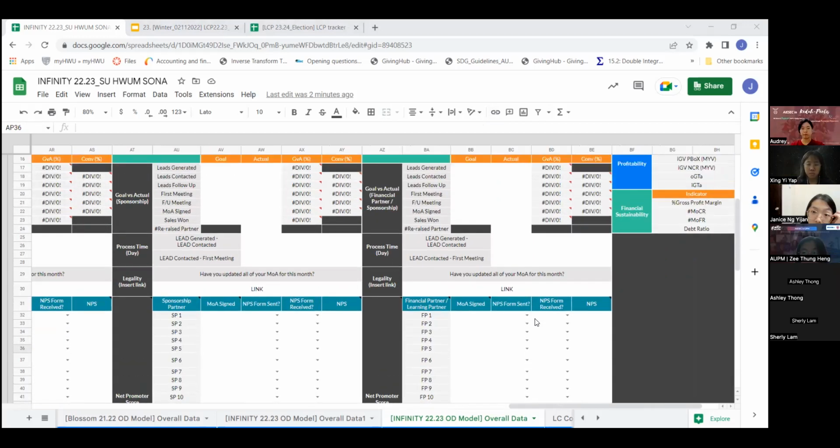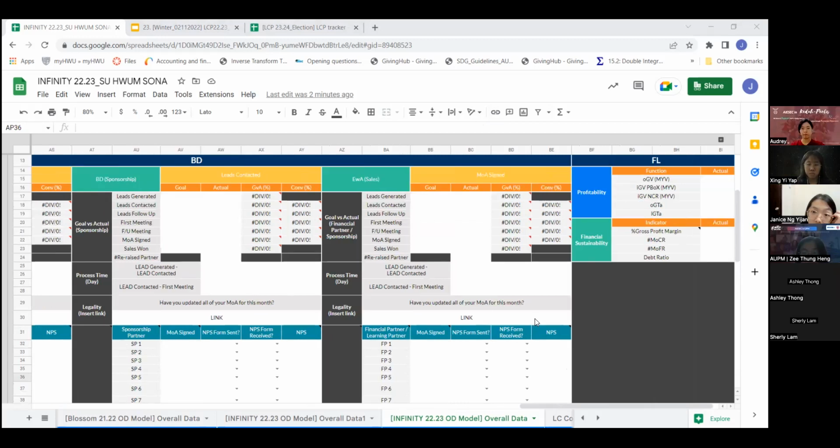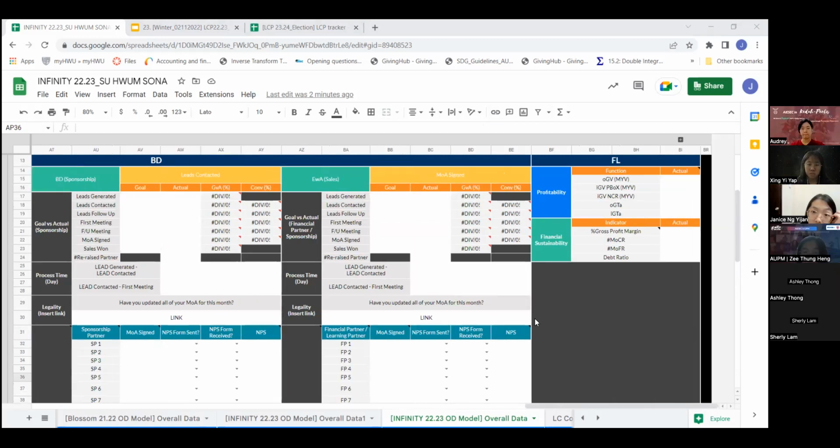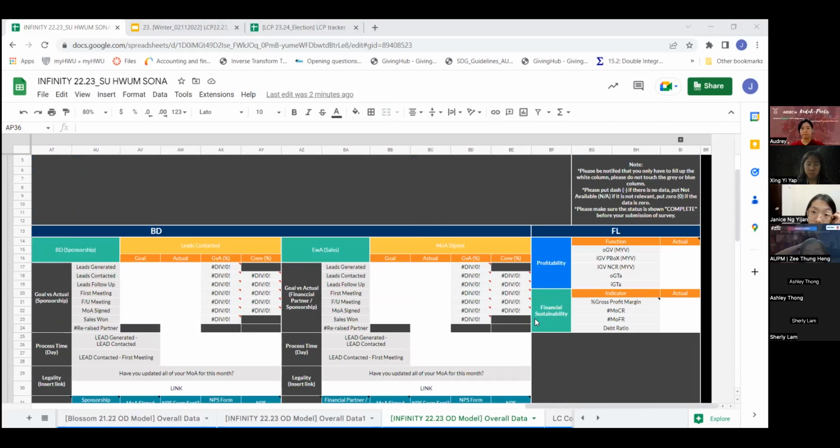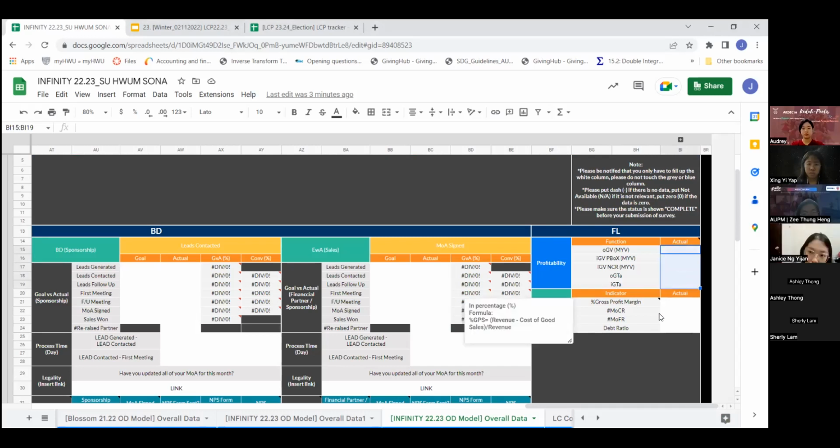One special thing for this model framework is that we require some data from FL as well, because the formulations and calculations are a bit more involved. So I need each of the VPFL to update the calculation for each of the functions' profitability, as well as each of the financial sustainability indicators, for example gross profit margin, MOCR, MOFR, and debt ratio.